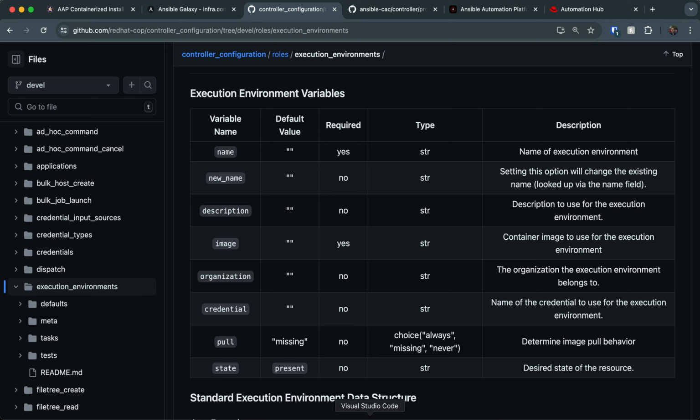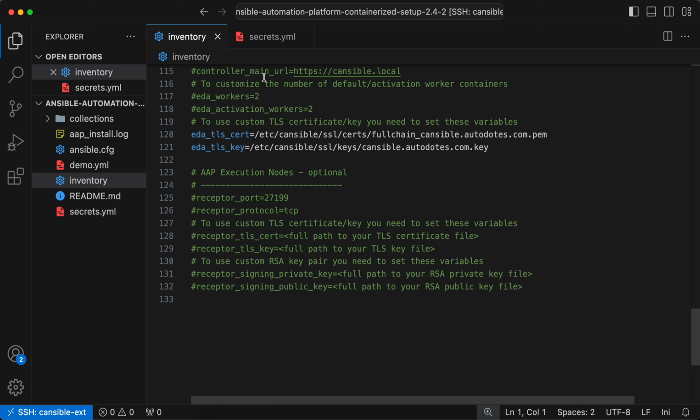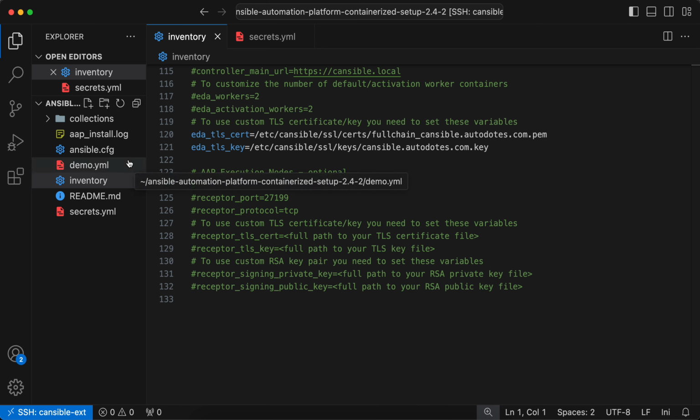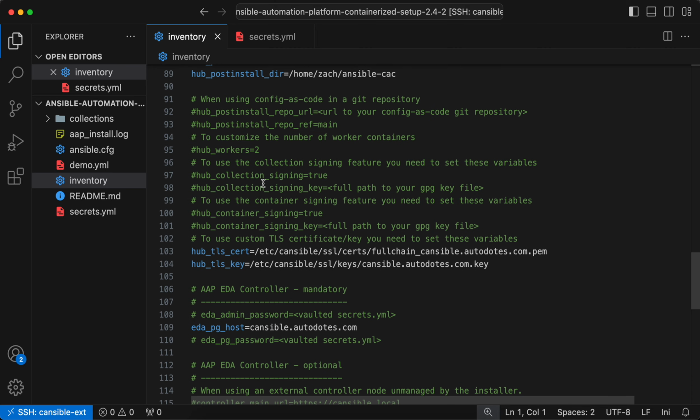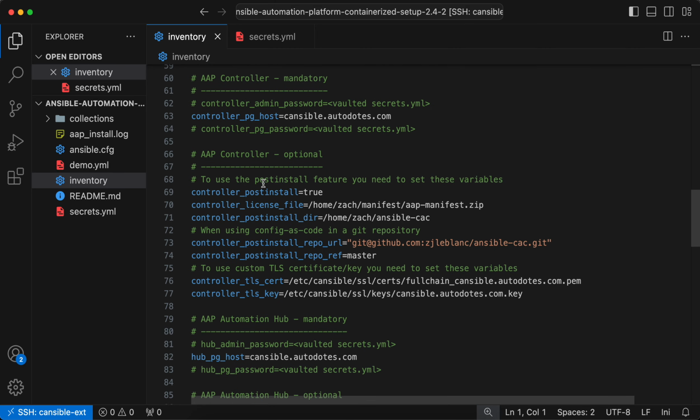So if I come back to VS Code, what I can also show you is the way that I have configured the post install to work, right? So I've downloaded my repository to a controller post install directory, and it's the same for both.